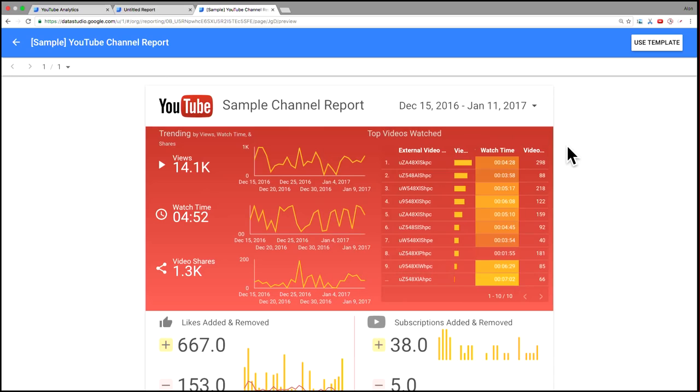Then if we walk through the report, we've got a series of scorecards and corresponding time series. So we can see the number of views, the average watch time, and the number of video shares, both for the entire time period, and then to the right as a time series showing you changes over these last 28 days.